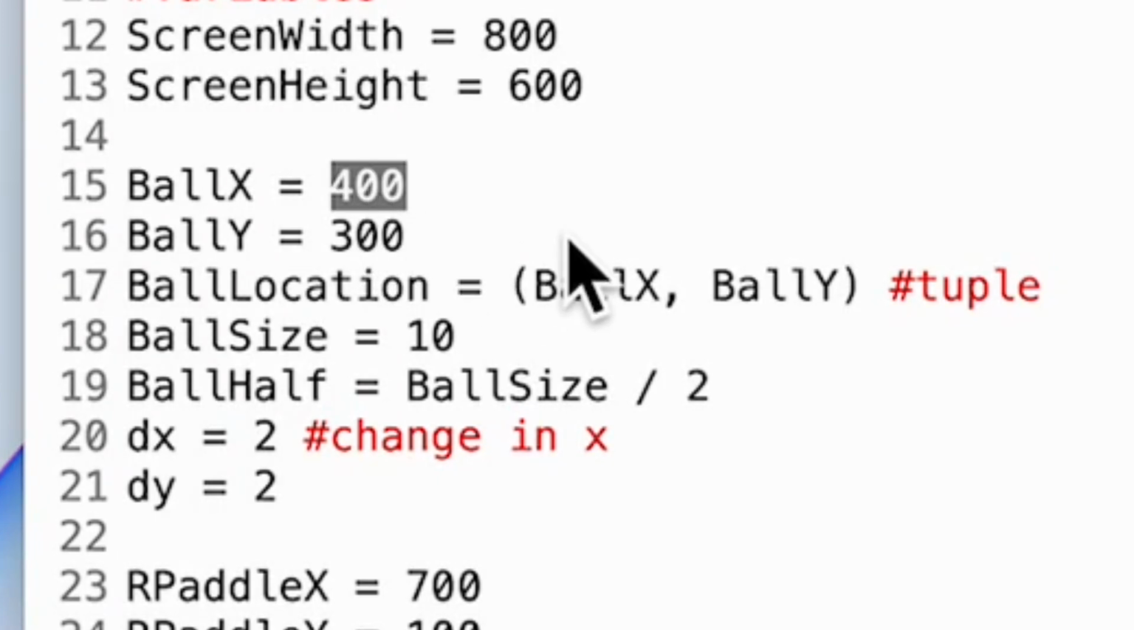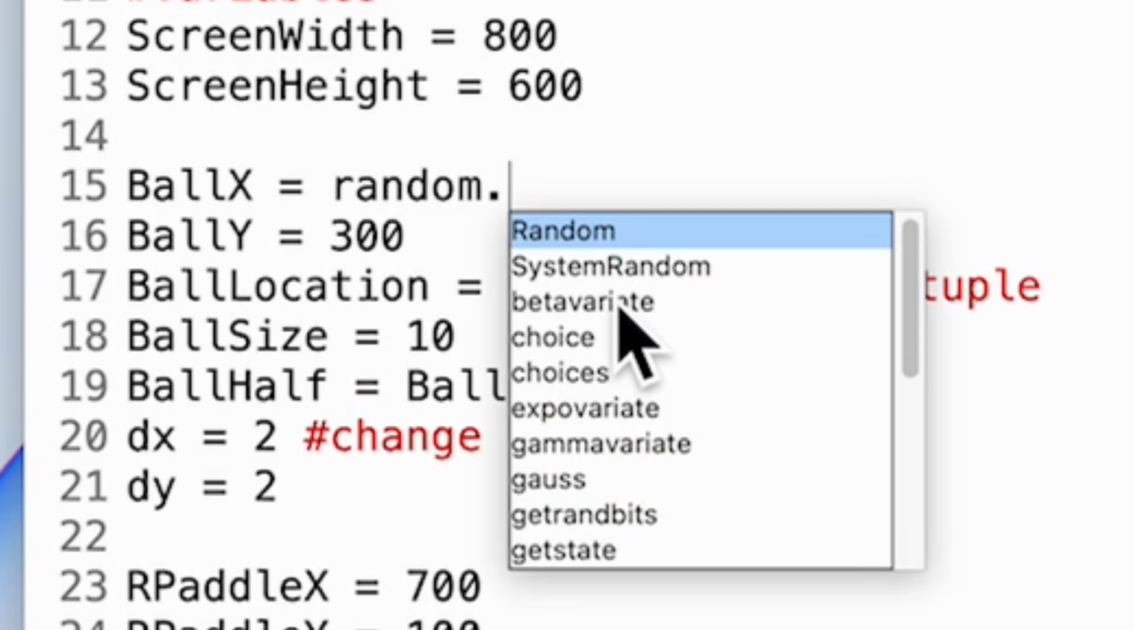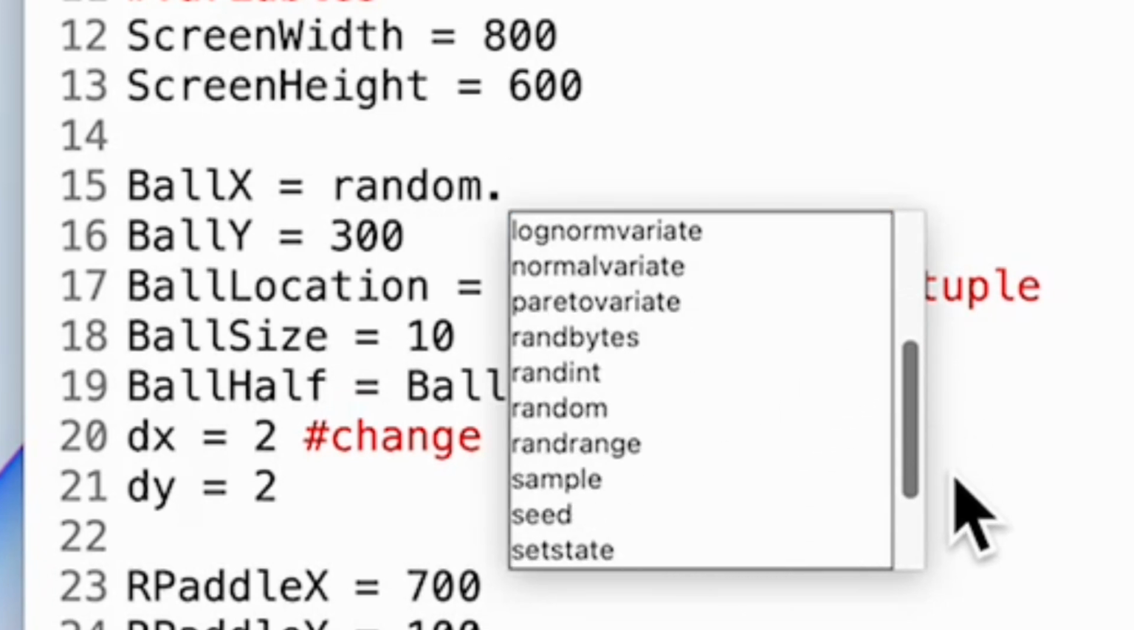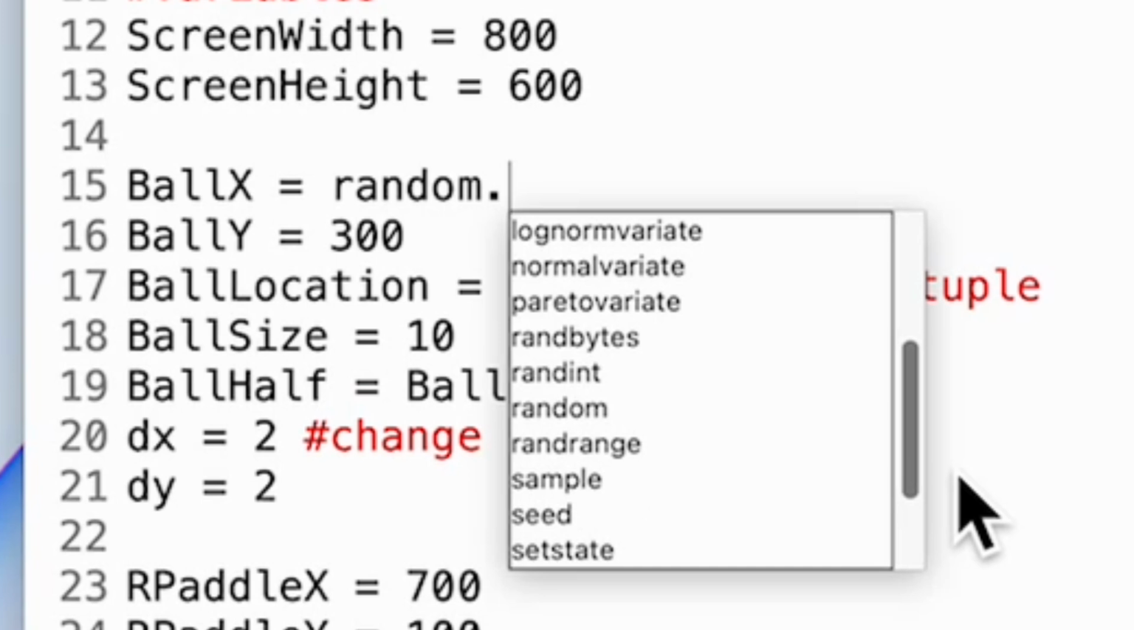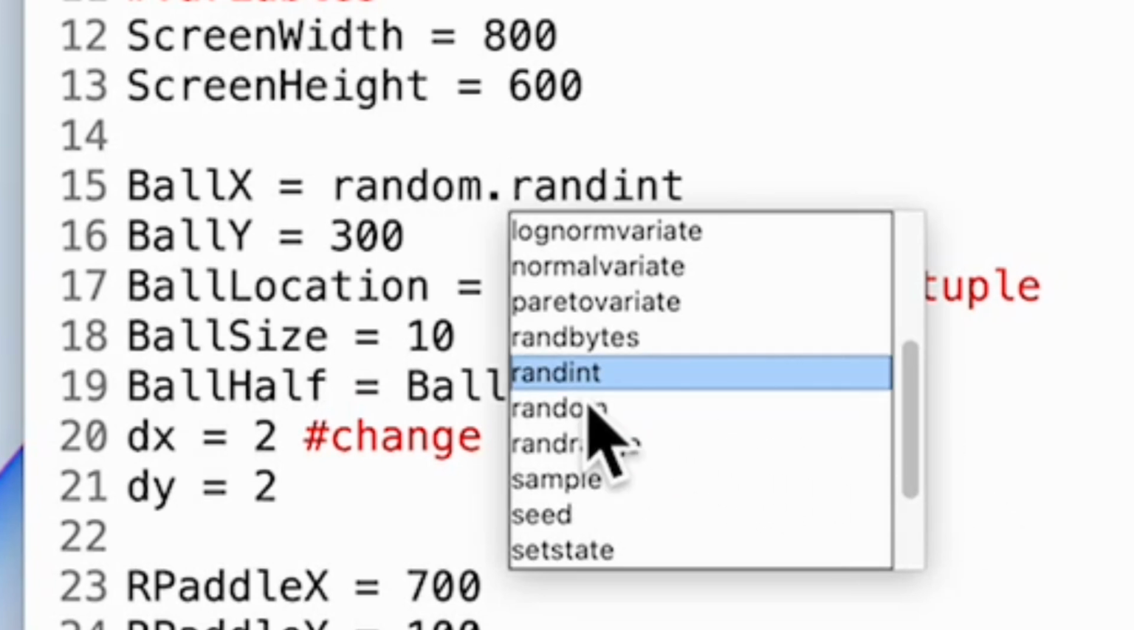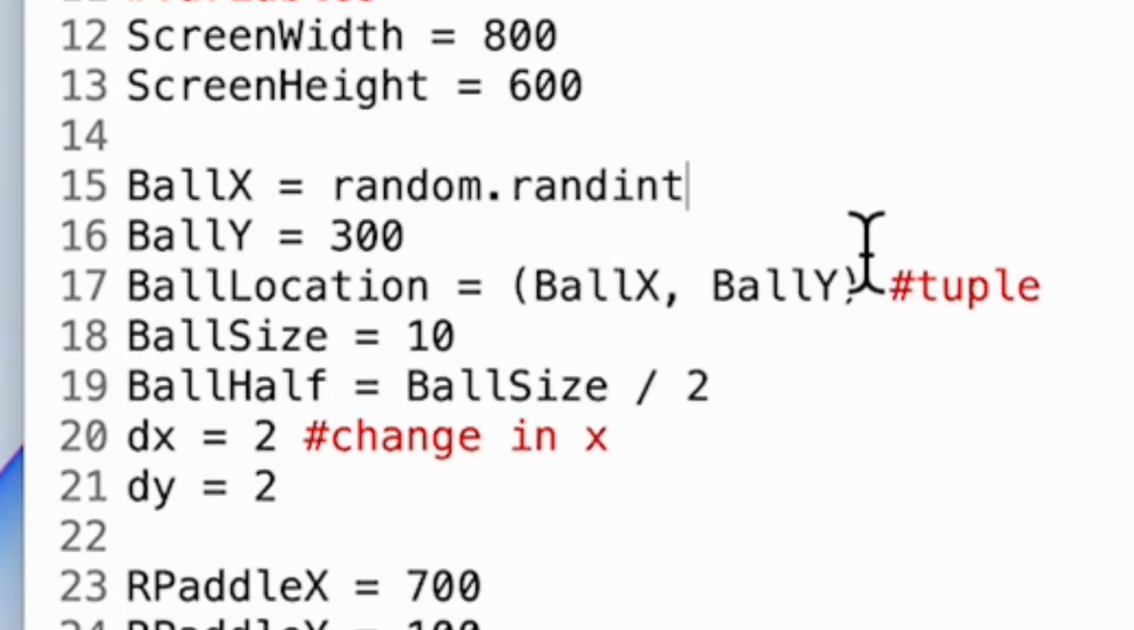The way you do that is you type in random and then hit dot. I want you to notice a lot of things automatically popped up, and IDLE does that for you sort of auto-magically. You can look through all these different methods that the random object has. The one we're going to use is called randint, and randint stands for random integer.